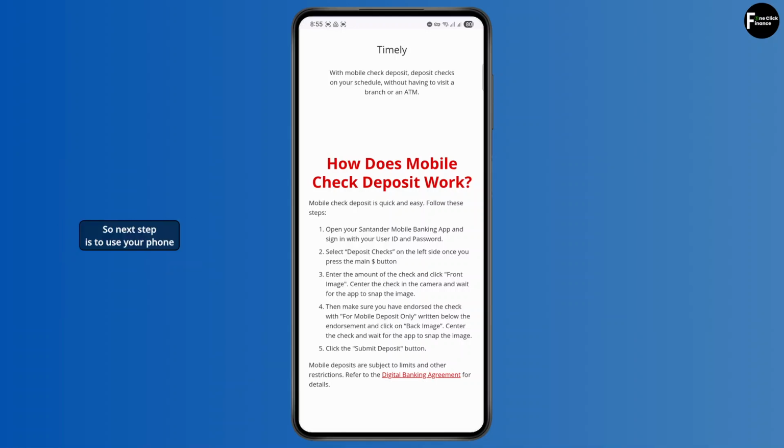So next step is to use your phone camera and click the front image. Make sure to center the check in the camera and wait for the app to snap the image. And once you've done that, just make sure all four corners are visible and details are easy to read. You could also do the same for the back of the check as well.